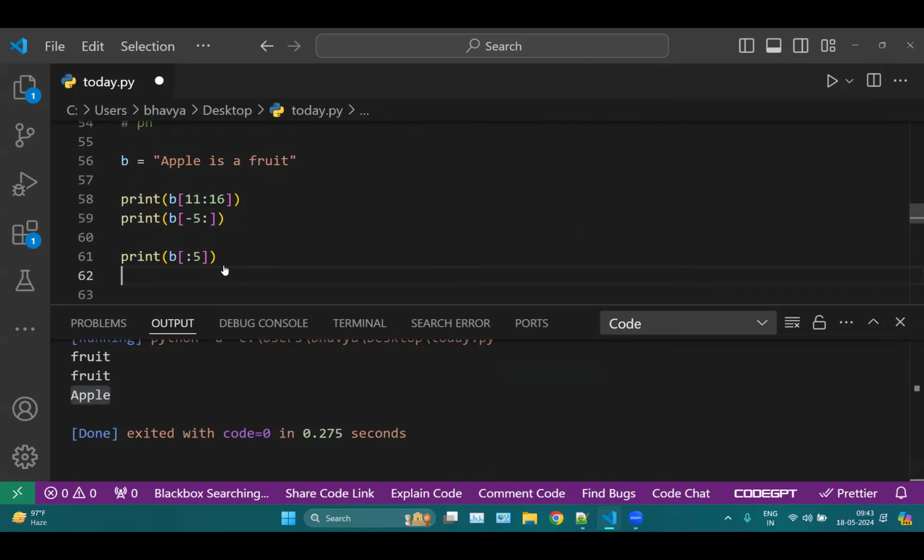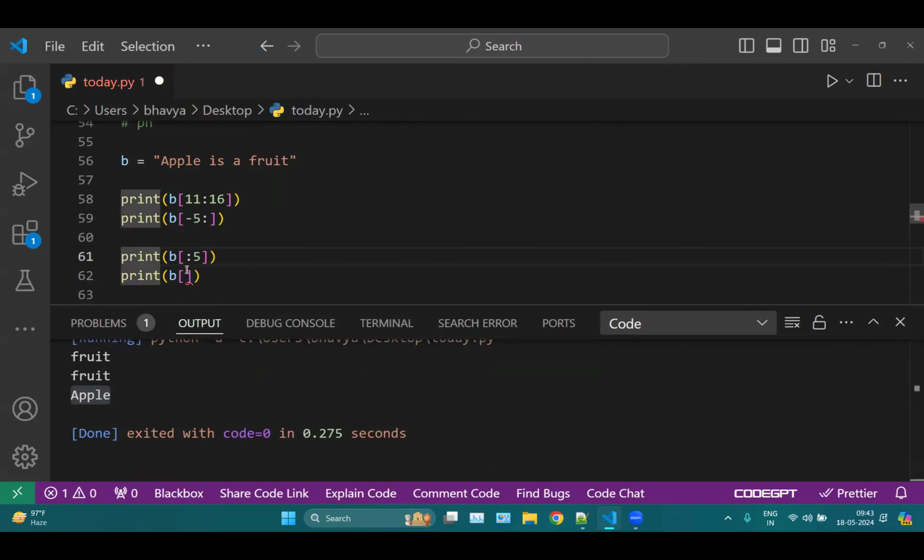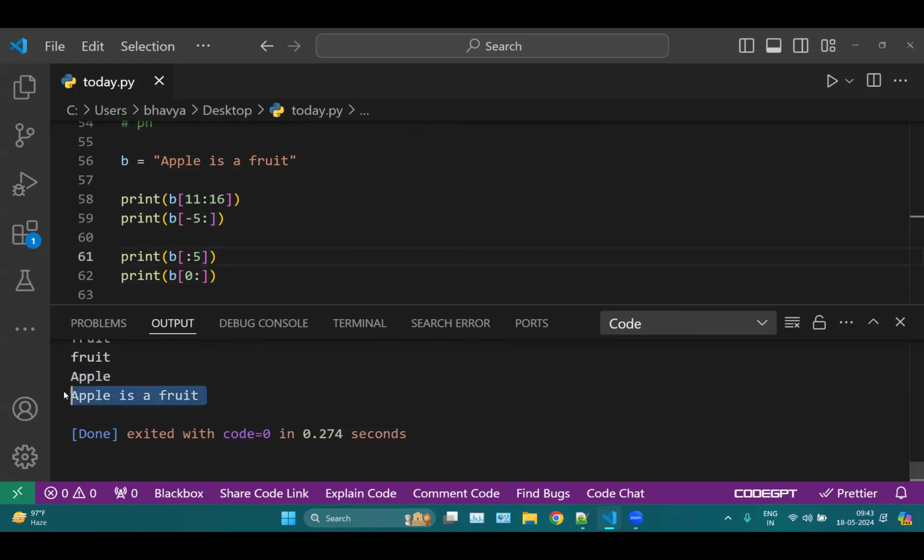And again, if I put no stopping argument, let's say I want to start from apple only, 0. I can put 0 here and then nothing here, which means start from 0 and up to everything present in the string. So this will print everything: apple is a fruit here.